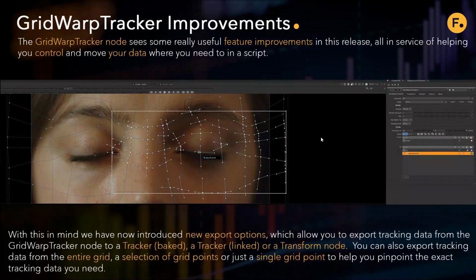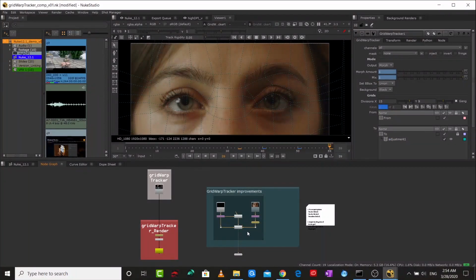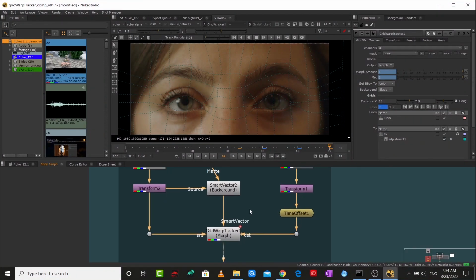The GridWarp Tracker node has also been updated. We now introduce new export options, which allow you to export tracking data from the GridWarp Tracker. Now let's take a look from the script. Here we have a GridWarp Tracker already being tracked by using the smart vector information.